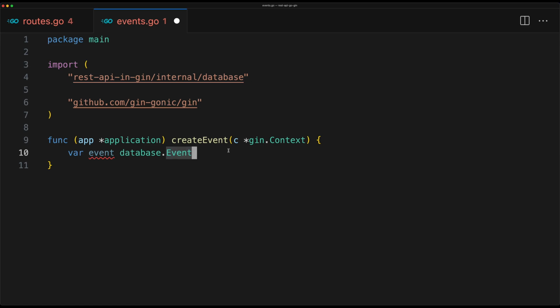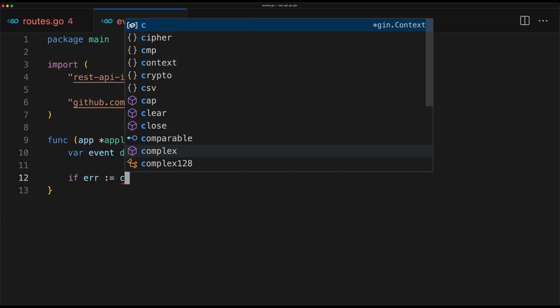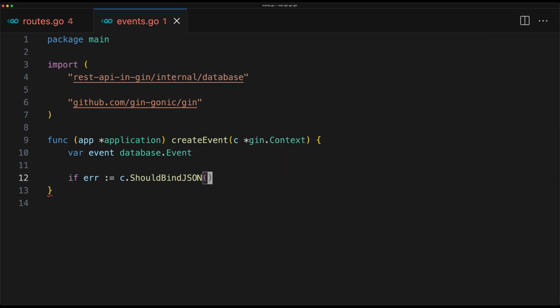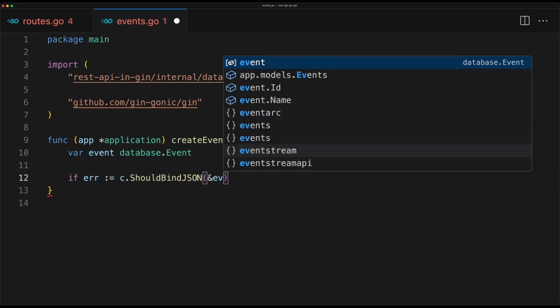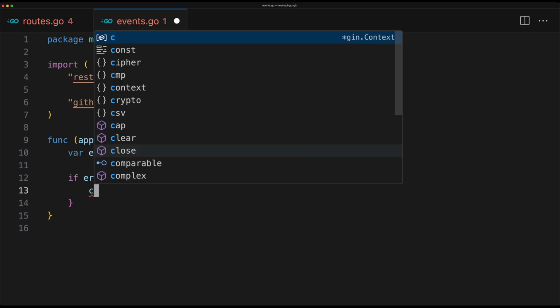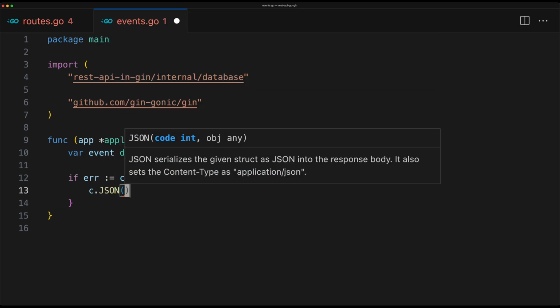Now we want to use the Gin framework to bind the incoming request to the event struct. We can write if, and then we declare a variable err and set that to be c. Gin has a method called ShouldBindJSON, and then we will pass the pointer to the event, &event, and this one can return an error. So we say err not equal to nil. In that case, we want to send back a response. We can do c.JSON, and if we could not bind it, that means there's something wrong with the request.